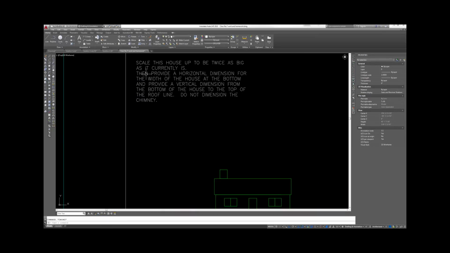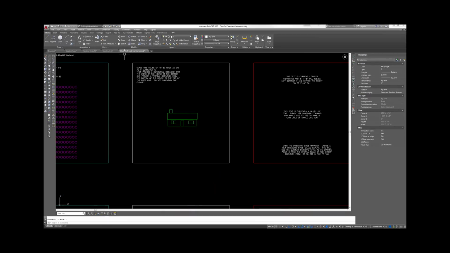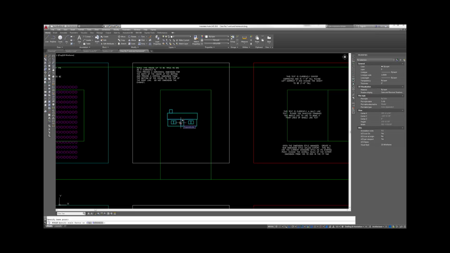Scale the house up to be twice as big as it currently is. I have a scale command. I pick everything. Once I'm done picking, I have to hit that space bar. I need to pick a base point to scale about. I'm just going to pick this point somewhere in the middle, and I'm going to hit the number 2. That's my scale factor. It said it wanted to be twice as big.